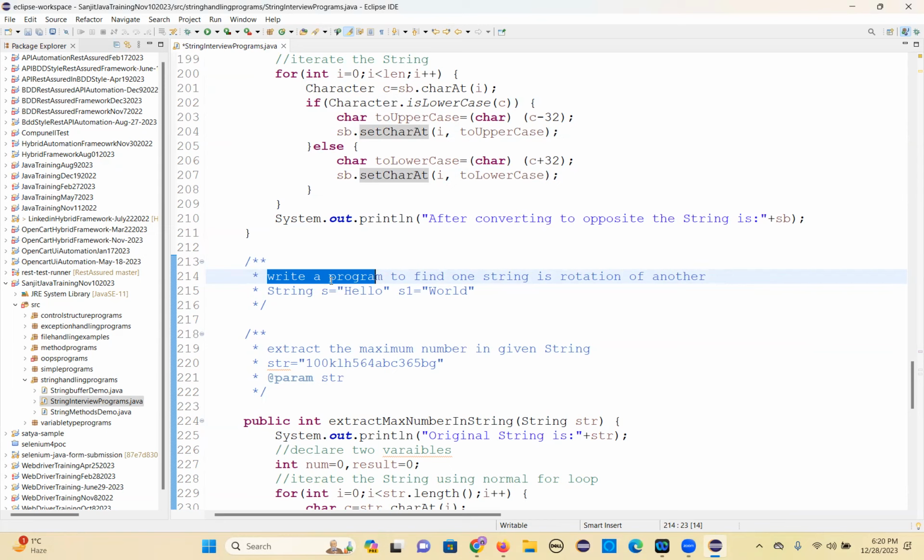So what is meant by this? How can you solve this? One string is a rotation of another string. How can you find this? First of all, what is meant by this? You need to understand this problem first. If you understand it, then you can solve that.